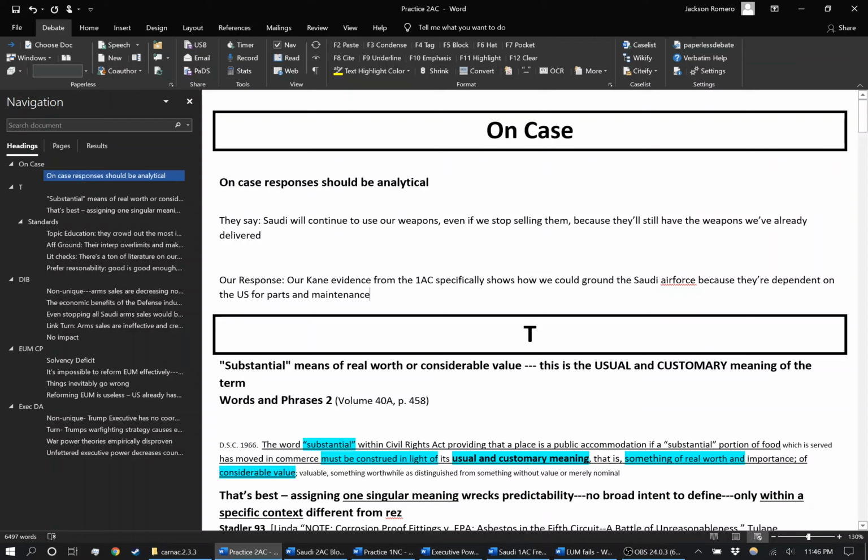So this isn't a new piece of evidence, this is just restating in our own words what our 1AC evidence was talking about. And this is a lot faster than reading a new card. Generally, you should spend about 1 to 2 minutes talking about on-case stuff, probably closer to 1 minute in your 2AC. If you're going slower, maybe around 2 minutes.